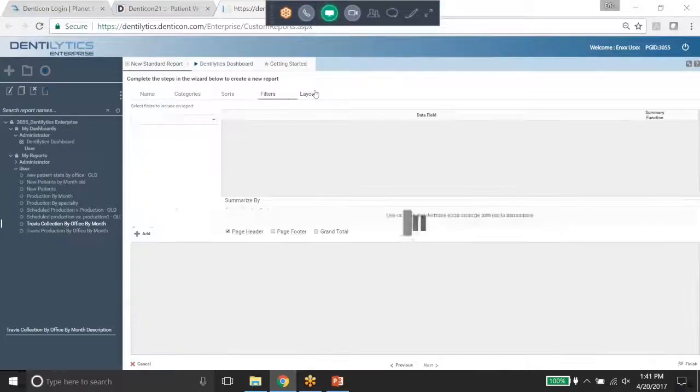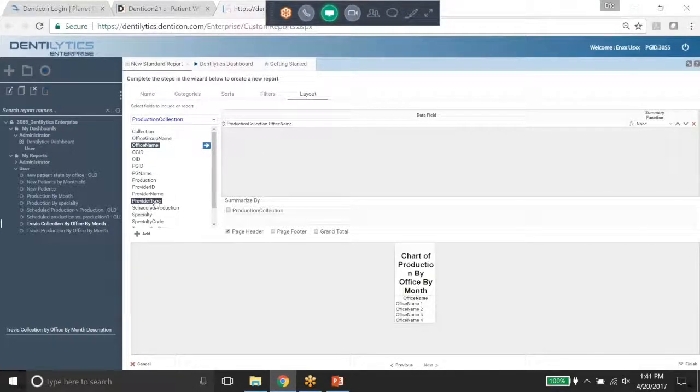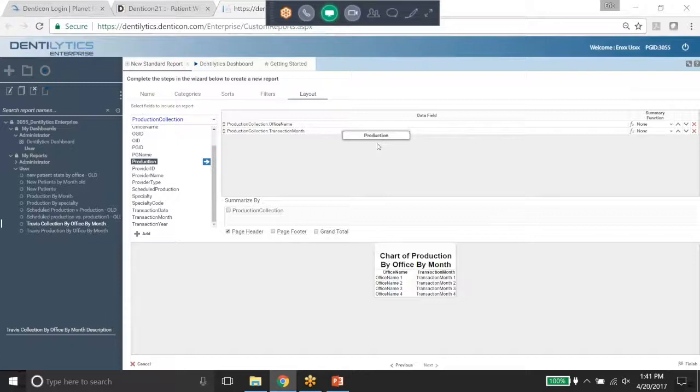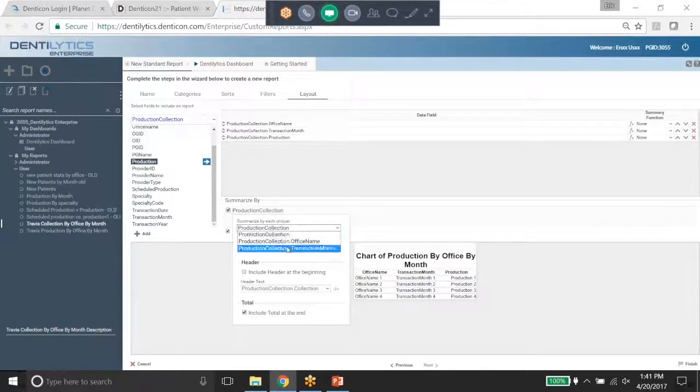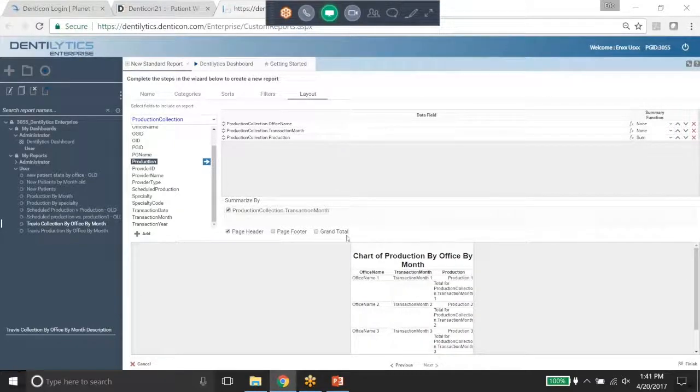But then in the layout tab, I'm going to select what data I want. And because we're not building a crosstab, we're building a simple standard report here, we're just choosing fields to appear. So I'm going to say my office, my month, and my production, just like I did before. And in this case, I'm going to tell it that I want to summarize by month. And when it summarizes, I want it to total up the production, and I want to report at the end.